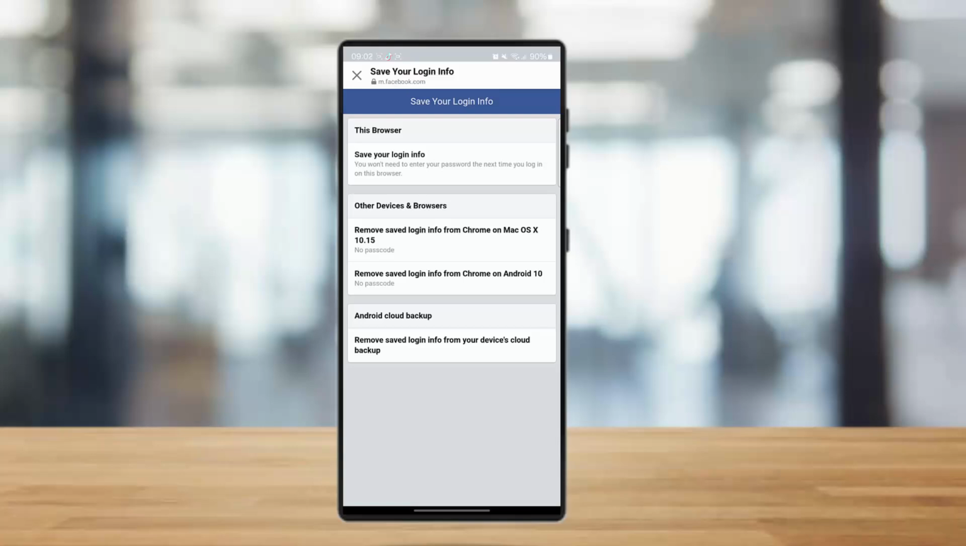Here, there are different options like remove saved login info from Chrome, your Android, or from your device cloud. So simply tap on any of the options you want to choose, and then it will automatically remove saved login info on Facebook.